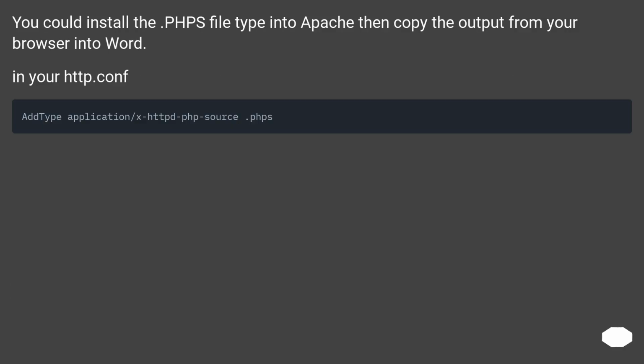You could install the PHP file type into Apache, then copy the output from your browser into Word.